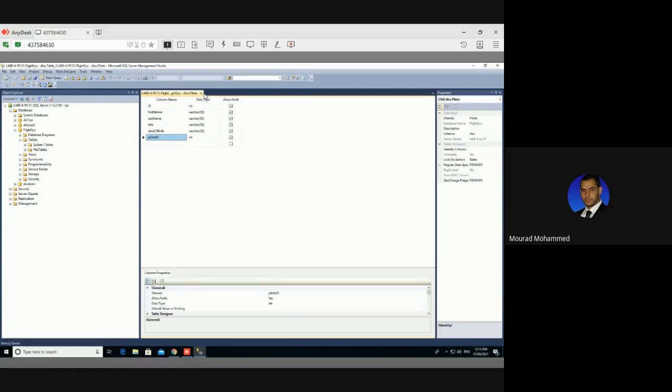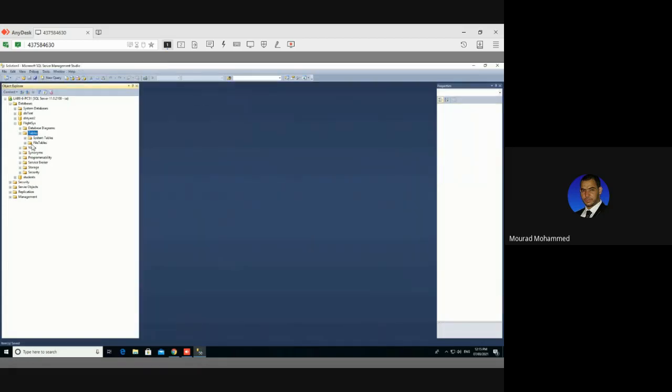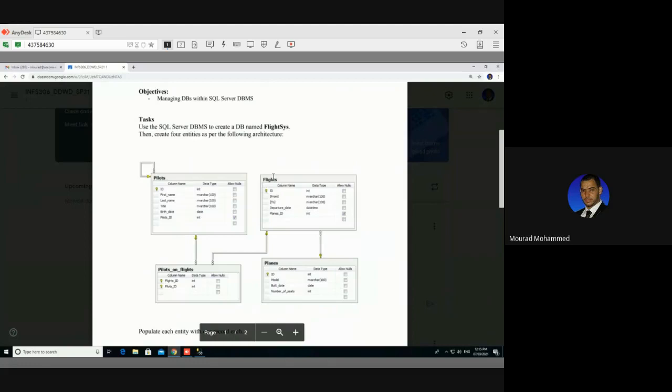I'm going to close. Here in tables, I'm going to refresh. Right click. Refresh. Here it is. Here it appeared. It is available here. Great. Leave it there. I'm going to create the second entity. Let's say flights. I'm going to generate the flights now.